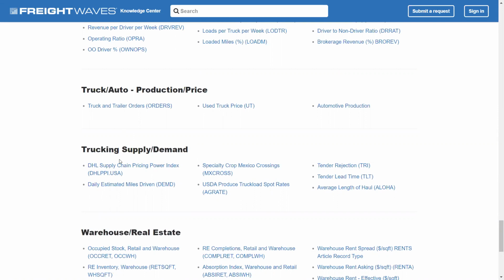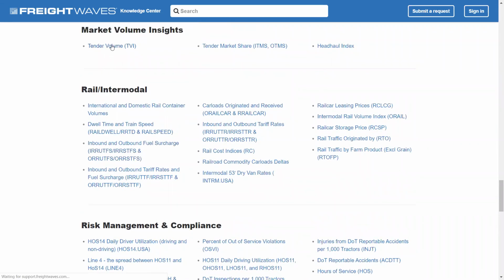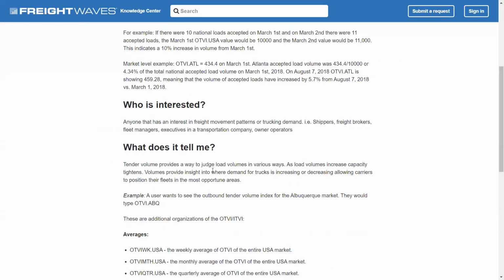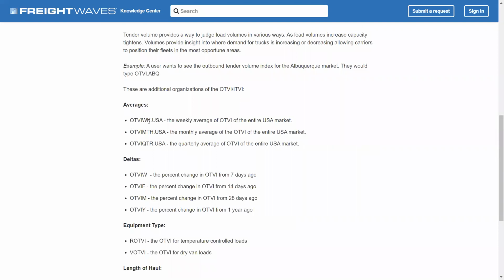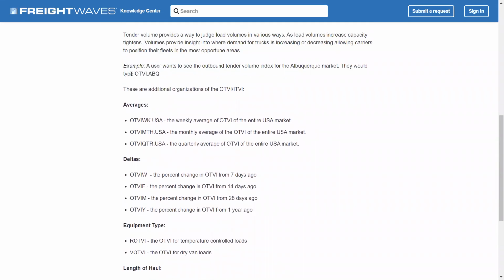There's a lot of good information, and when you click on these indices here, like truckload tender volumes, it explains what this is, who is interested, and what this tells me. It'll also give you, very importantly, the indice codes that we use when we're looking up a chart. Here we have OTVI, and this is, of course, the market. You have OTVI dot, and you can either do USA for the national outbound tender volume chart, or you can type OTVI and a dot, and then, of course, the market code that we use.